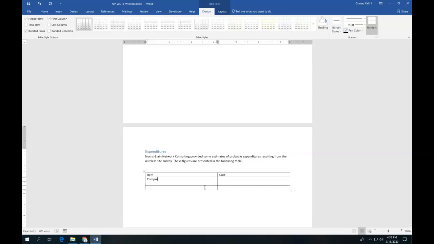I'm going to type in computer hardware here. And the cost is going to be $25,000. Oops, spelled hardware wrong. And then we're going to put in sound equipment. And the cost is going to be $7,500. And then access points, the cost will be $850.